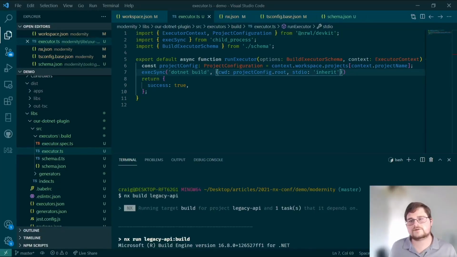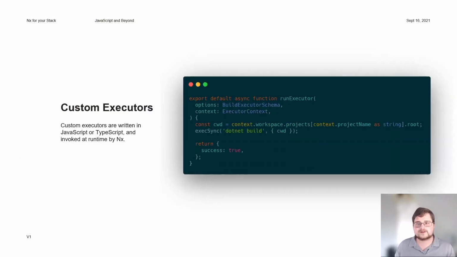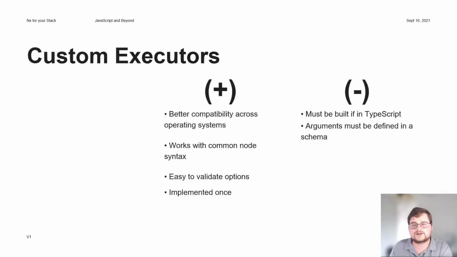Now that we've seen how to build a custom executor, let's talk a little bit about what the pros of doing that are and what the cons are. So whenever you're doing a custom executor, you get better compatibility across operating systems, and that's because of the way it works with common node syntax. So instead of relying on a shell script or a bunch of commands that are specified in run commands, which have syntax that may change depending on which command line is running them, you get to use these node APIs, which are consistent whether you're on Linux, Windows, or Mac.